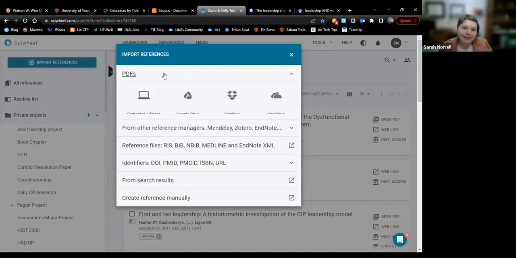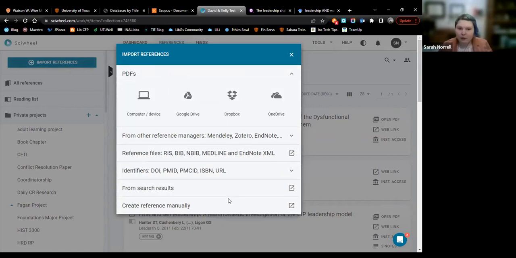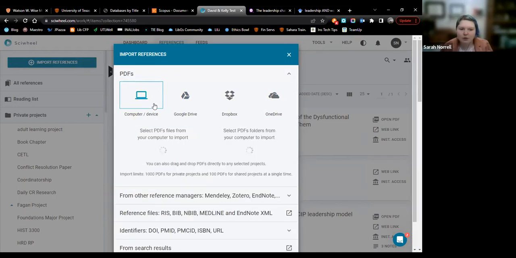So like I said, I've had quite a few people come to me and say, well, I just have like 100 different PDFs already on my personal device. And I'm like, that's fantastic. SciWheel will help you upload all of those. If you save them in Google Drive, Dropbox, or OneDrive, they give you those options here. If you save them on your actual device, you can choose this option.